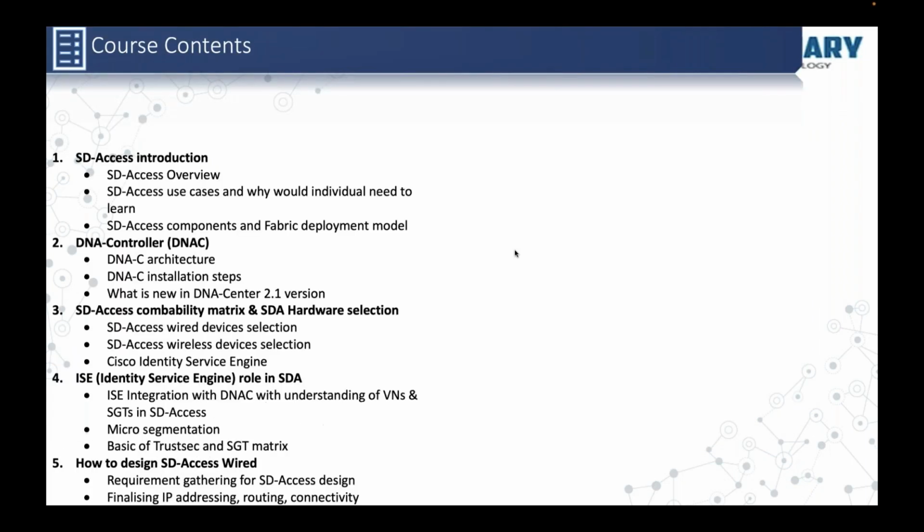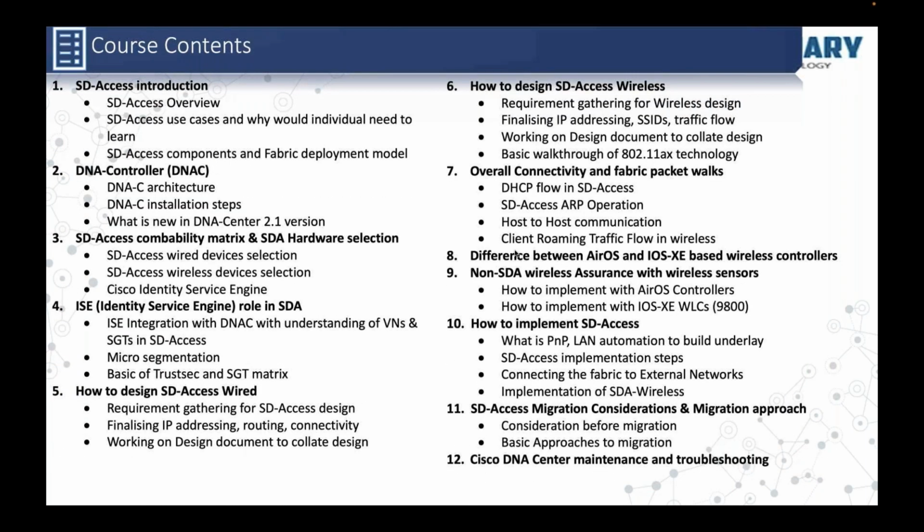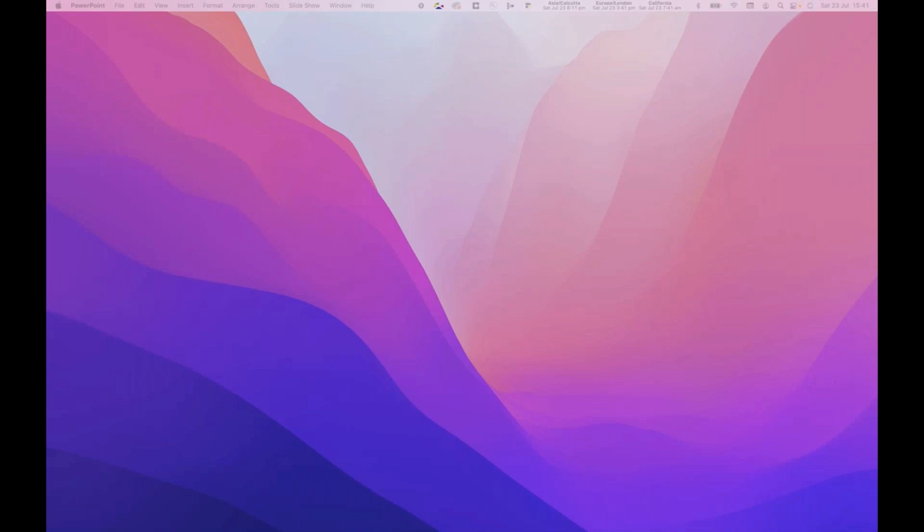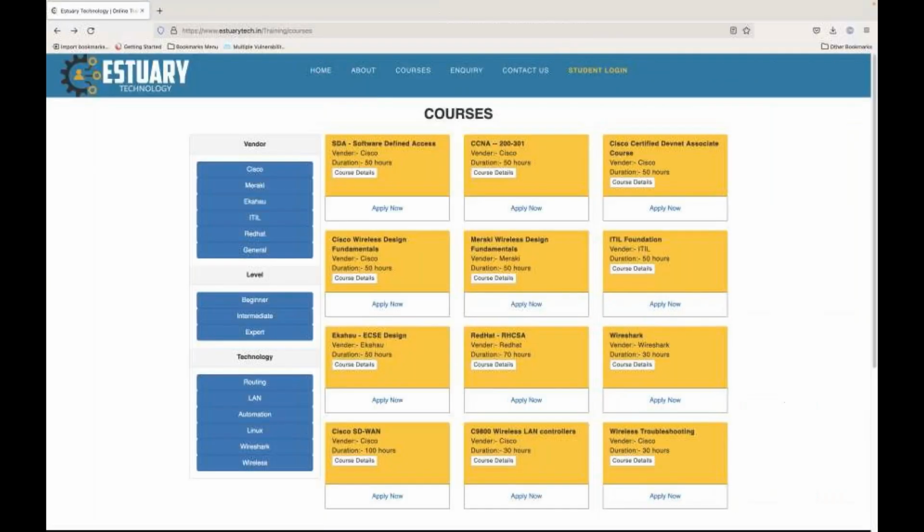Now, this is the course content in our entire course. What exactly will you learn out of Cisco SD-Access? You will learn about wireless LAN controller implementation and designing a Cisco SD-Access network. All right, let me go back to the lab I was telling you about. Just give me a moment.